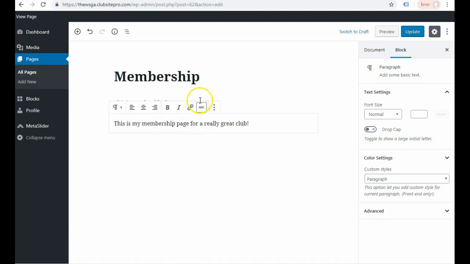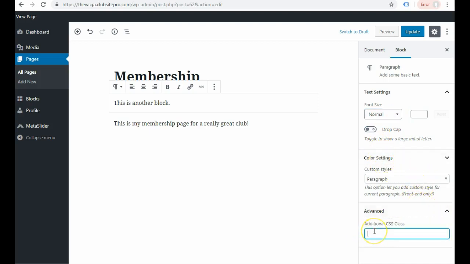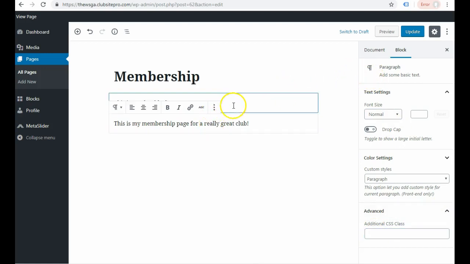When you have a block selected, and you do that just by clicking into it, you'll see on the right side there are some attributes of the block. I can change the font size for the entire block, add drop caps, and add CSS classes. Each time, the right side will be for that specific block.